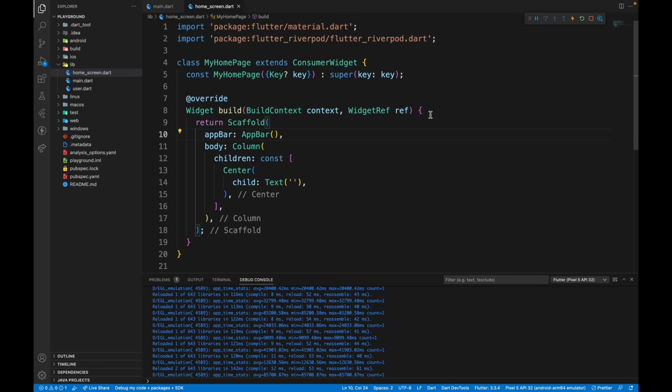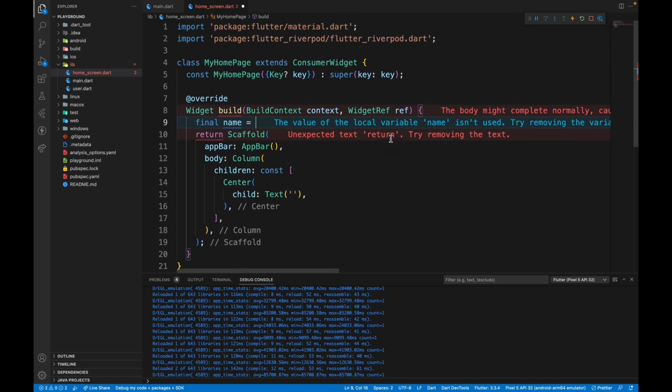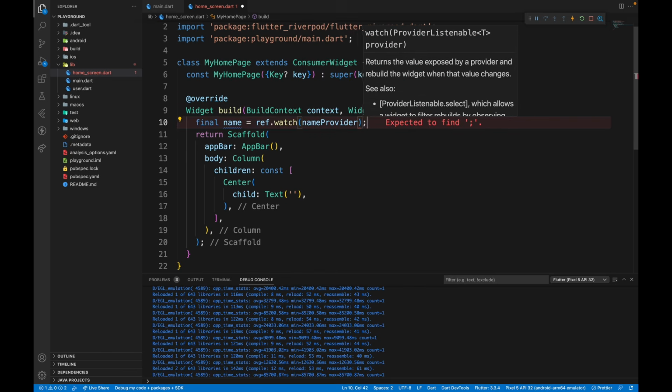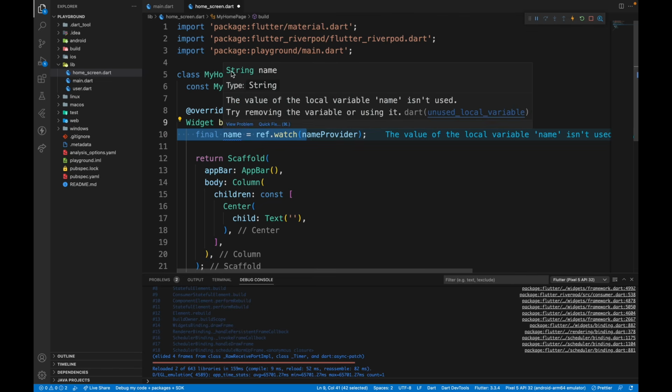Now to display the value, what can you do? Well, you can have final name is equal to. Now you just want to extract the data given from this provider. How will you do that? Well, again, there are multiple methods for this. I'm going to show you the three methods. First one is ref.watch. You want to pass in the name of the provider. Our provider is name provider. So we have that. So what we are doing is watching the name provider and you have access to name and you can see it infers that it's of the type string.